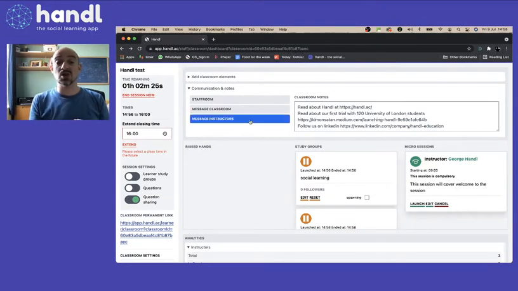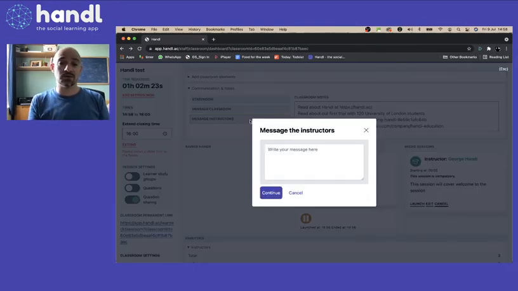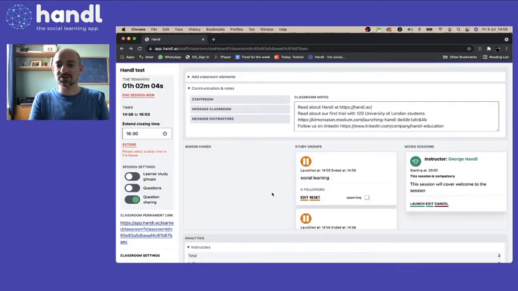Okay. We also have a second option. We can message just the instructors. So it's a similar mechanism, but this one is just for sending messages to coordinate with each other, or to deal with maybe technical problems that are coming up and so on. So I'll just send, let's go, and hit continue.